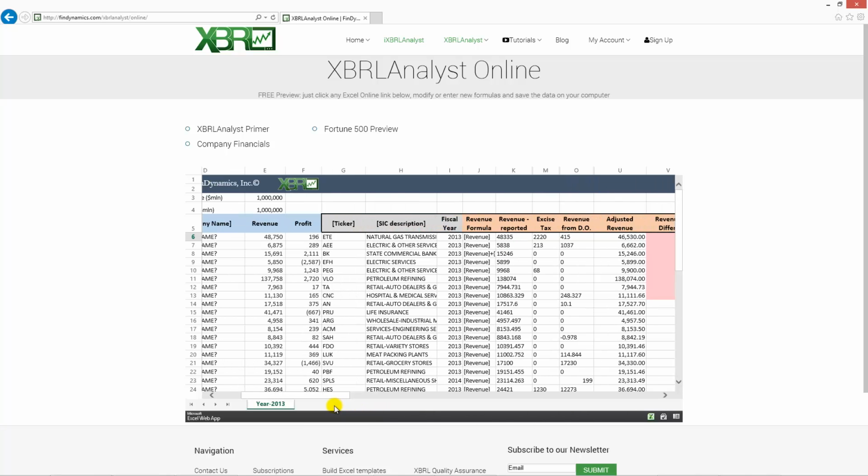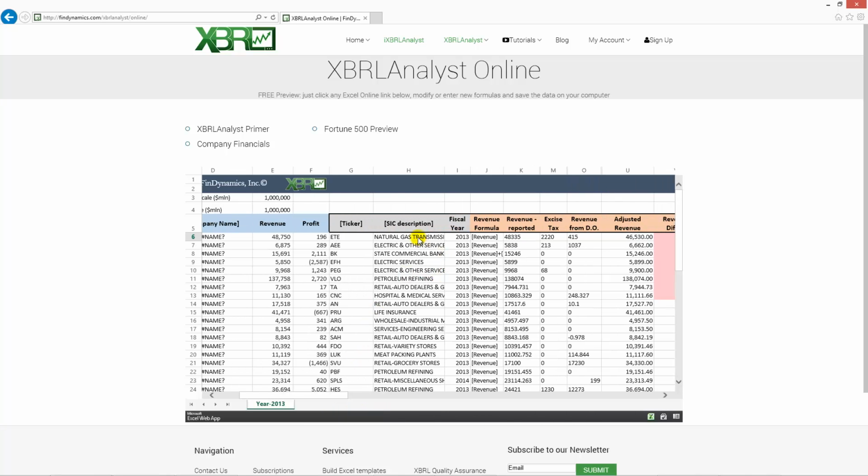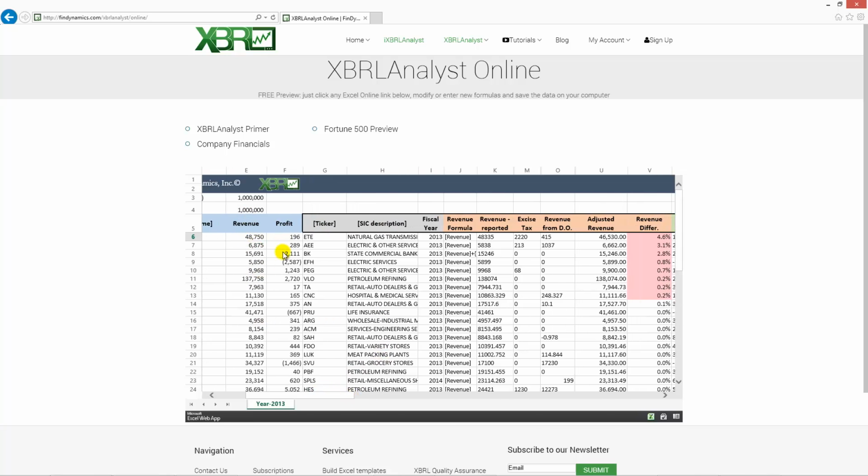that the template is organized as follows. The first inputs are revenue and profit as provided by Fortune magazine, then the company ticker, industry code and description, and fiscal year 2013, and then first group of parameters is related to the revenue. According to Fortune, you may have a look, there is a very specific methodology of calculating the revenue.